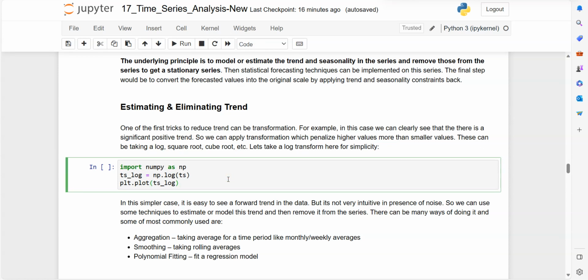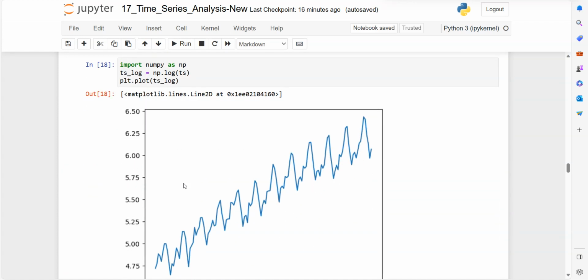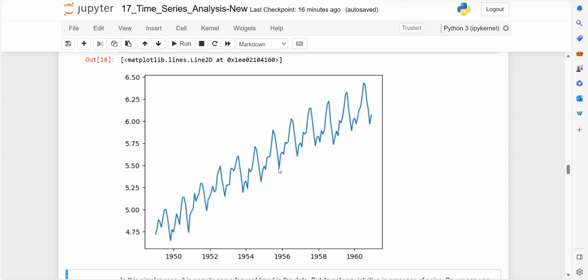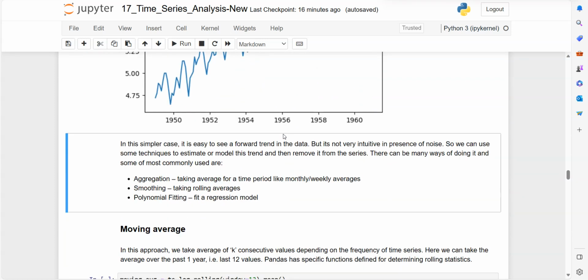Here I am performing a log transformation, importing NumPy and then np.log on the time series data, and then we are plotting. So you can see the graph over here. Still there is a seasonality. So the data has not become stationary.